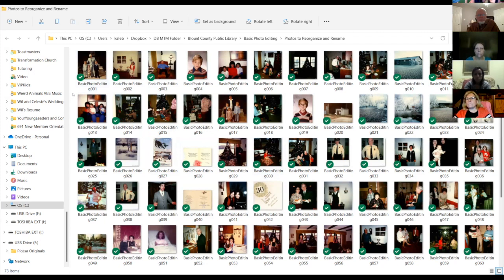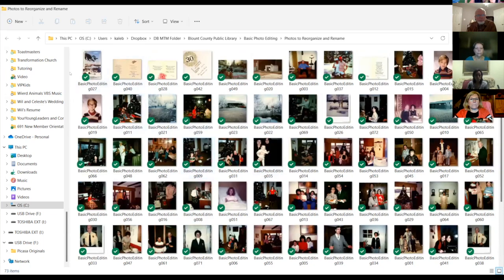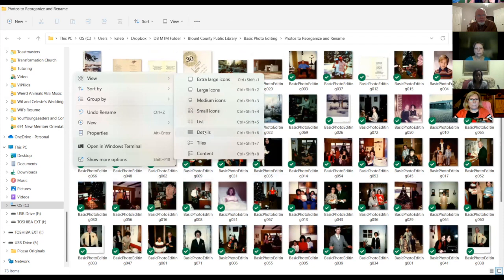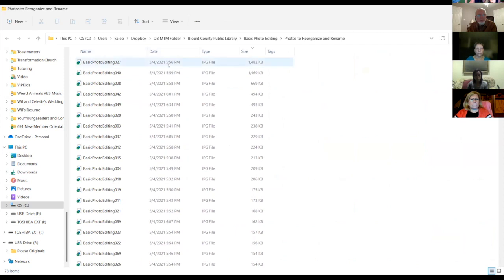There are some other ways that I can sort. So I have right-clicked and I'm going to sort by, let's sort it by size. Okay. So it's sorted by size right now, and I'm going to view the details. Here's the name. This is the date when it was put into this folder, the type, the size. So if you add tags in, you would be able to sort by the tags. You would be able to search by the tags.